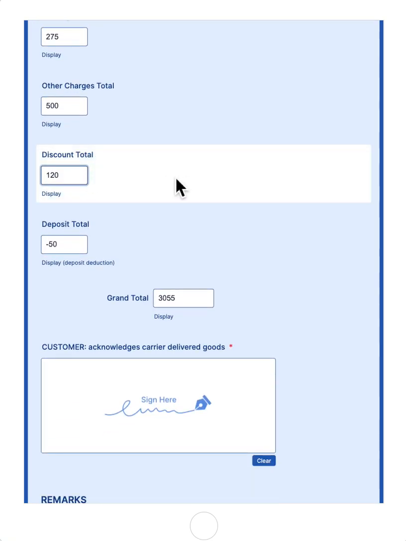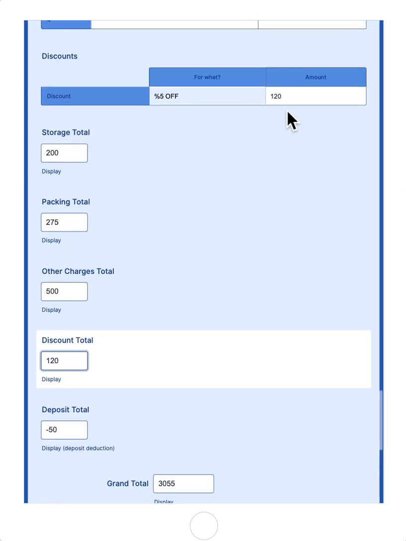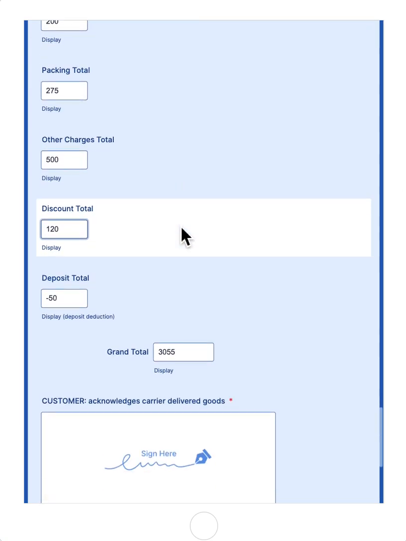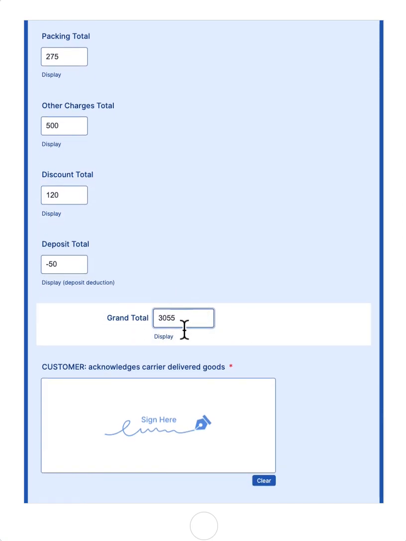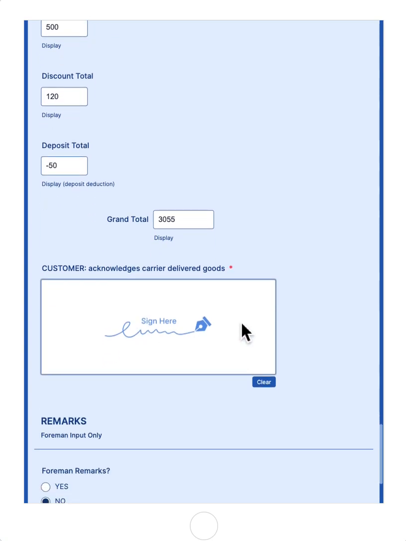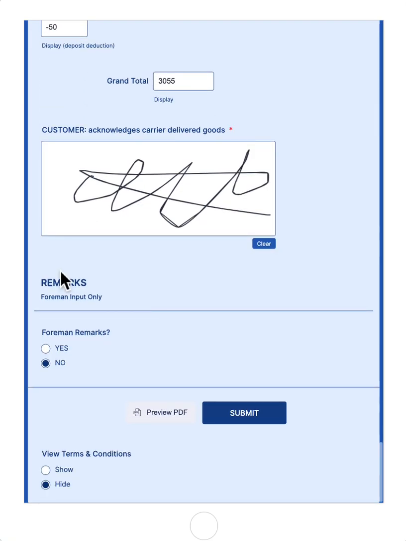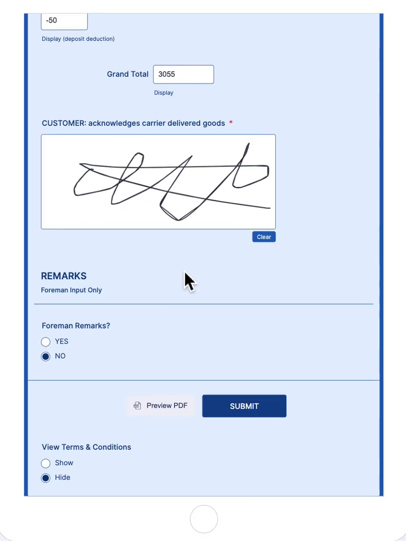The client has $120 in discounts. This was the 5% off provided. Now, this is the grand total for the client, $3,055. Again, this is all added up, all discounted. This is the final price the client is presented with. Again, this is a mandatory signature. So for example, the client signs here, they're happy with the service.